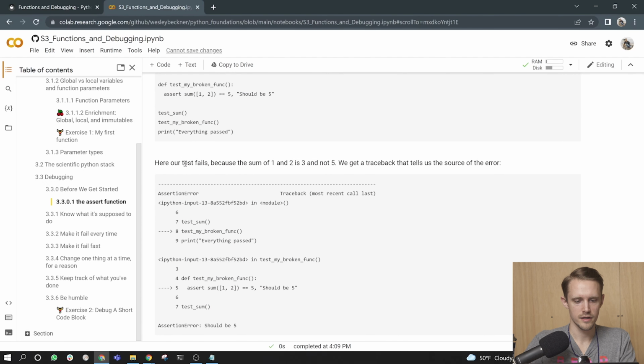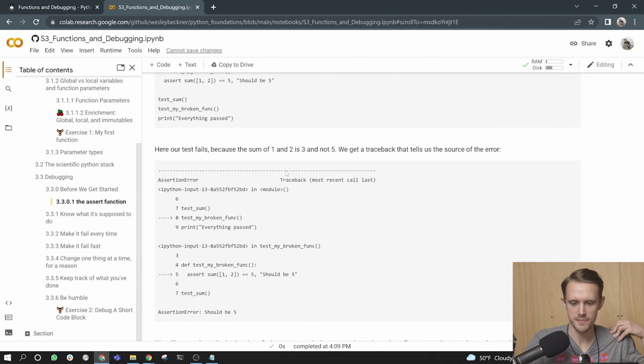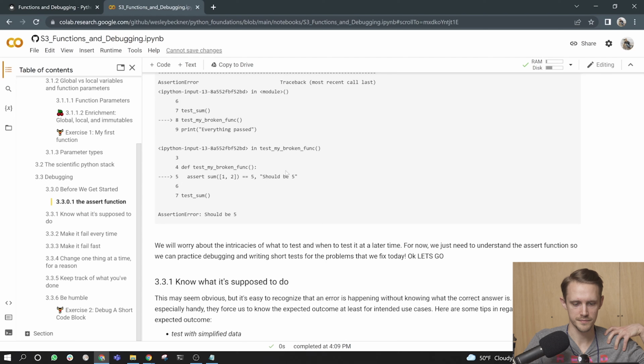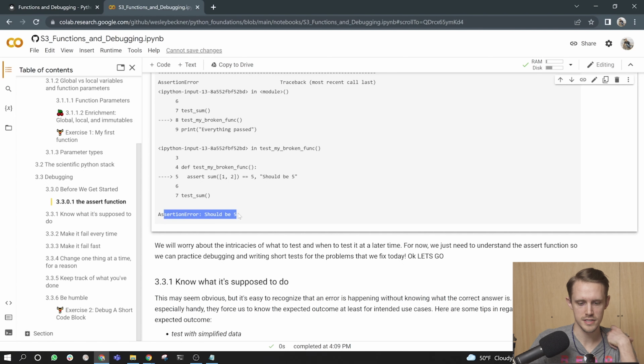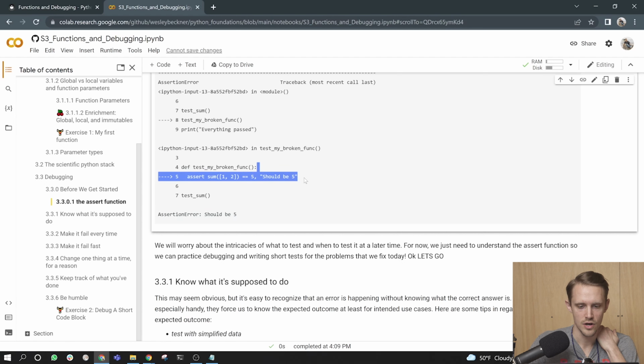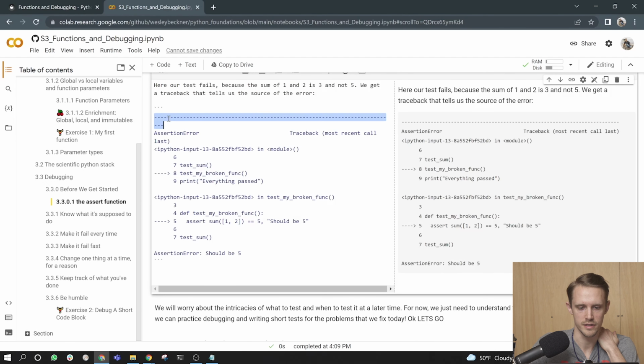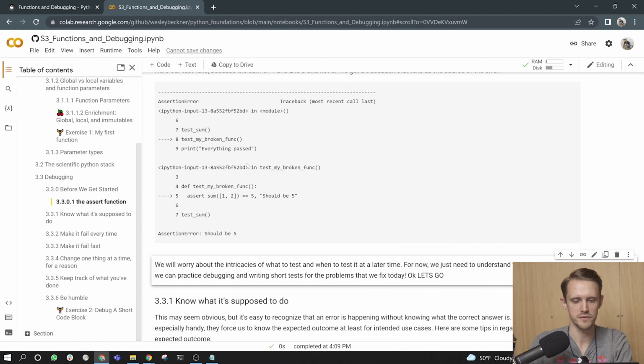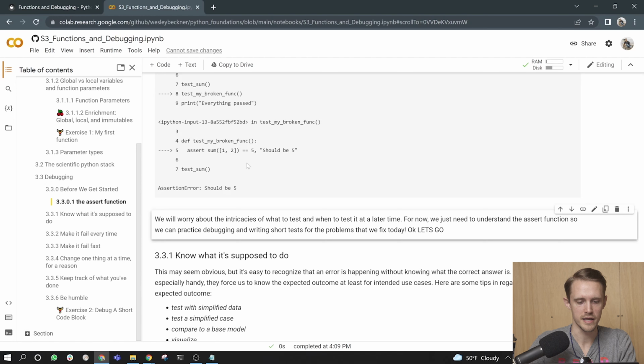Just to reiterate, our test above failed because the sum of 1 and 2 is 3 and not 6. We get a traceback that tells us the source of the error, right? Our assertion error. It tells us the message that we wrote after the assert statement. And we also get this little stack trace that shows us where the error occurred, right? On what specific line of code, and then even which function was called that caused the error. These are super useful diagnostic tools for us that we should familiarize ourselves with as we get used to Python.